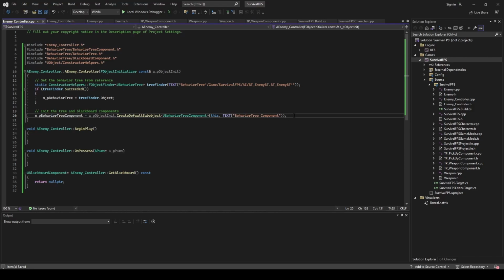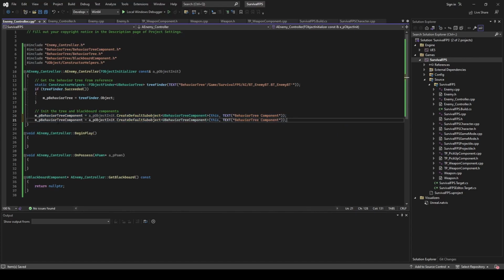Now we're going to do the same thing for our Blackboard component, but we're just going to switch out the class. So Blackboard component. And this is going to be equal to a Blackboard component. Blackboard component. Okay, that should be all set for our constructor.